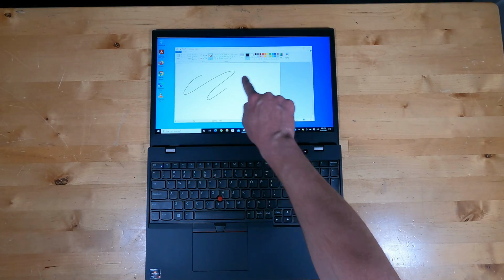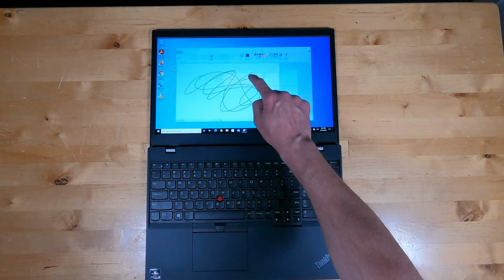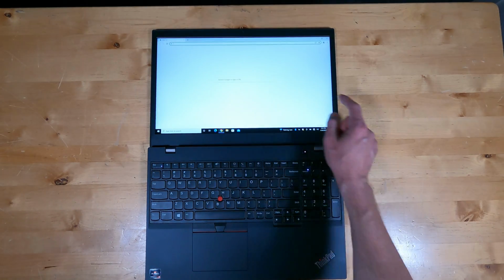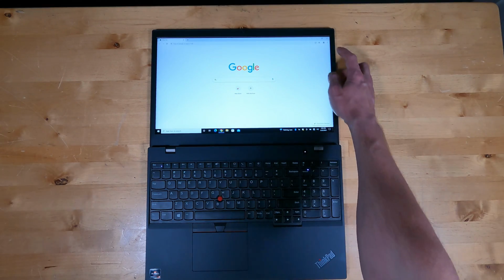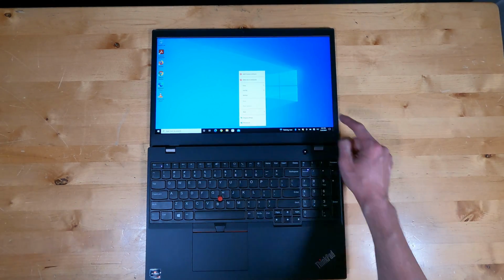The touchscreen is extremely accurate and easy to use. It's very easy to double click and single click, and right clicking is just a hold.